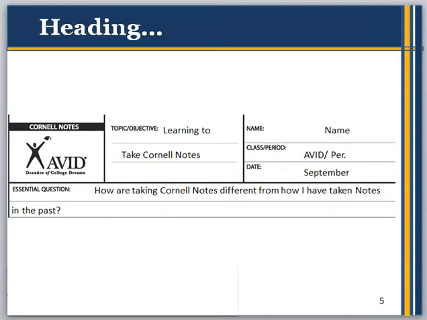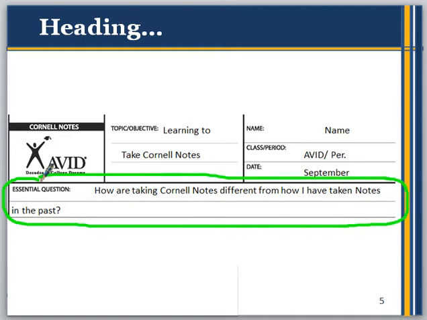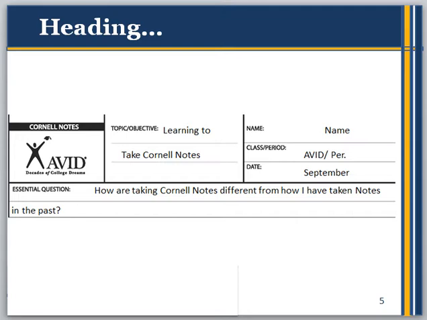Once you've got them done, you can then move on to something known as the essential question. And I'm giving it to you today. How are taking Cornell notes different from how I have taken notes in the past? Now, several of you in our class have already taken Cornell notes. You have a good idea on what you're supposed to be doing. If you already know what to do, that's fine. That's great. I get it. Well, use today as an opportunity to brush up on things and improve your skills. So that's our essential question. Write that sentence down. Once again, if you need to hit pause or rewind a little bit, go ahead and do so. Keeping things rolling.